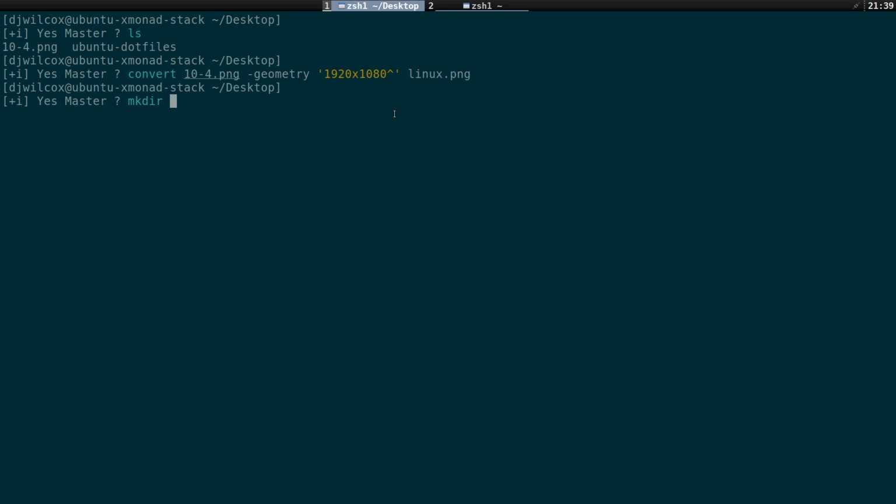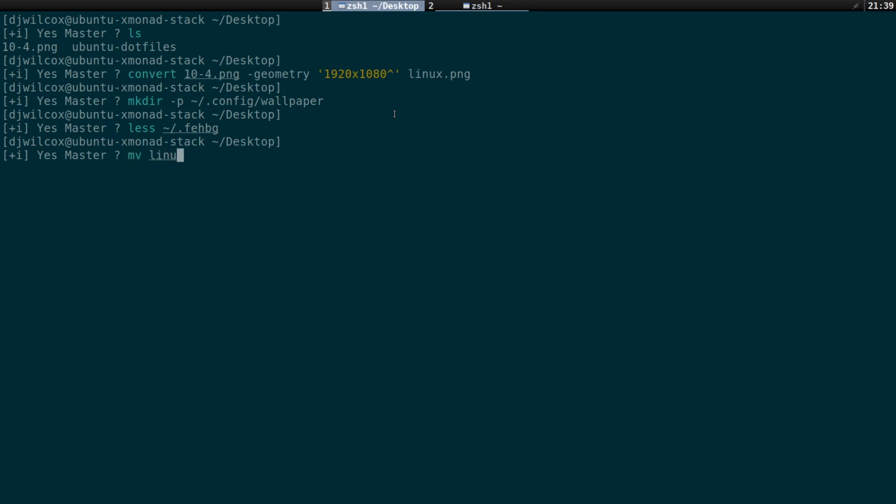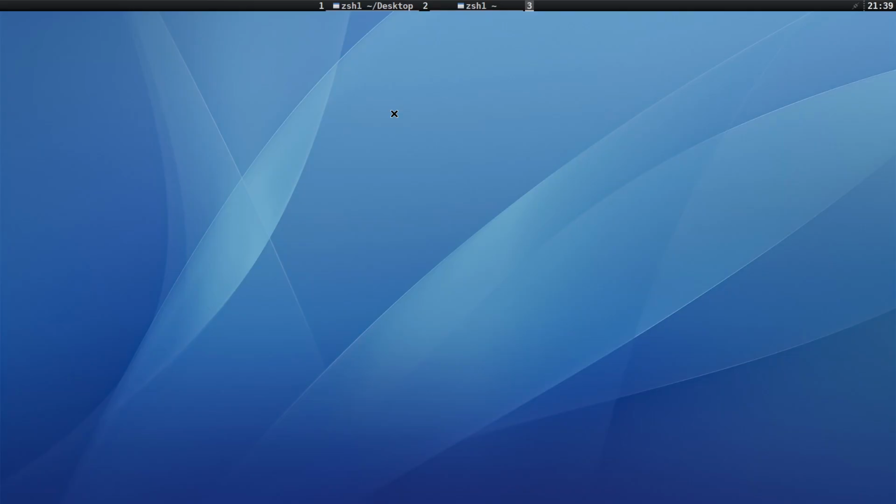Okay, make that .config wallpaper. Let me just check the Linux PNG. Yeah, okay. The linux.png to .config wallpaper, and if I now run that script and come across, there we go. Finally, we've got our wallpaper set.